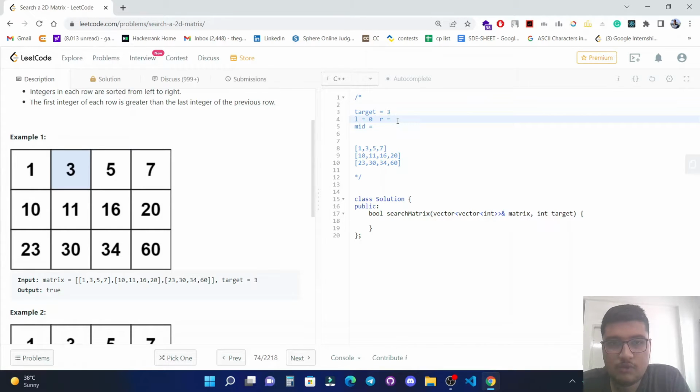So 4 into 3 is 12, minus 1 is 11. So we have r equal to 11. So the middle for this is 11 divided by 2, which is 5. So mid is 5.